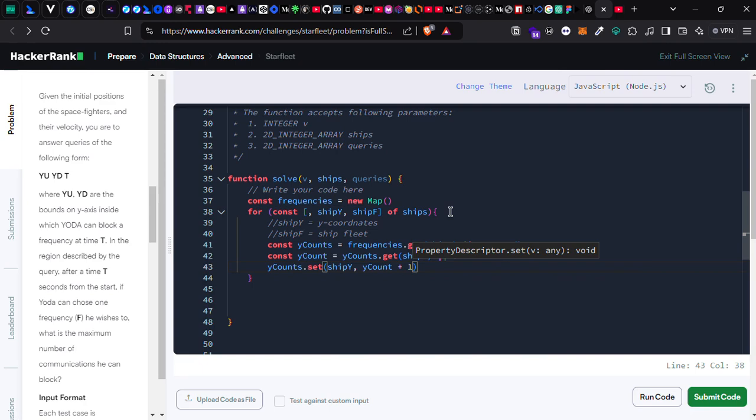So now what we're going to do is update the frequency map with the modified y counts, that's the coordinate count for each ship fleet.